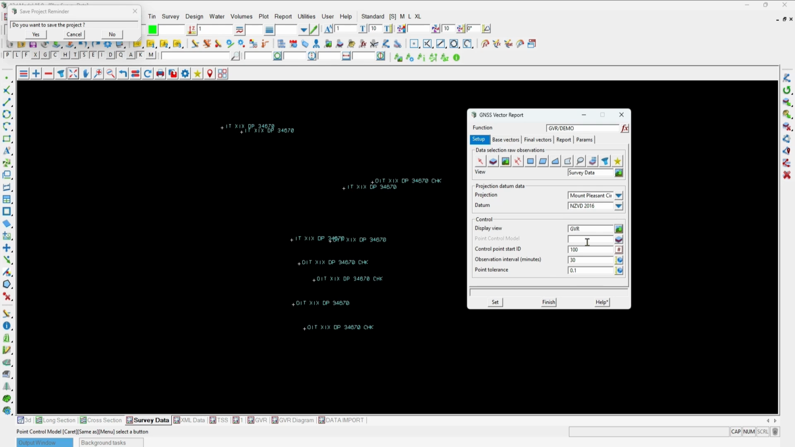And the next thing we're going to select is the point control model. Now, this can be a Travis spreadsheet model or any point control model, and GVR is going to go ahead and search within a certain tolerance, and if there are any points in your control model, it will grab it, use the mark name and the mark number, and also in our report, it can tell us any differences between a control model and the average coordinate of what we've measured, which is fantastic.